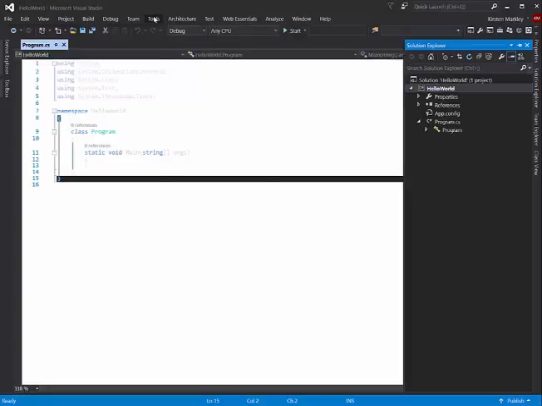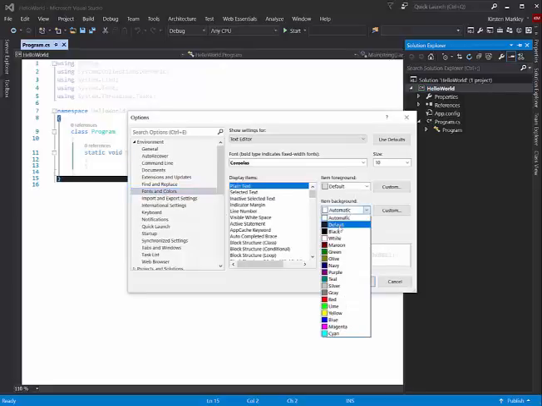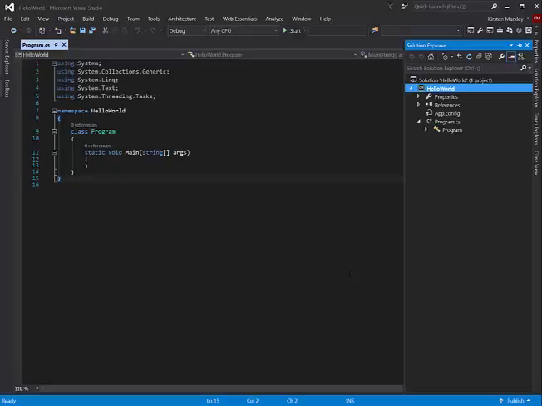I'm going to set that back to black. I'm not particularly fond of that. So again, Tools, Options, Environment, Fonts and Colors, and I'm going to set that back to the default of black. Okay? Good, so let's get started.